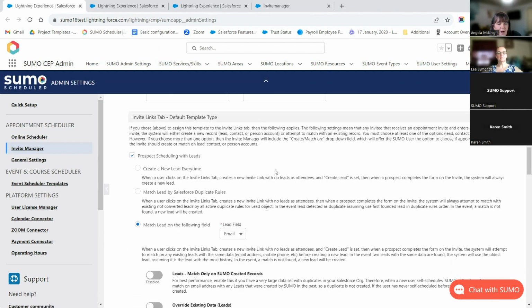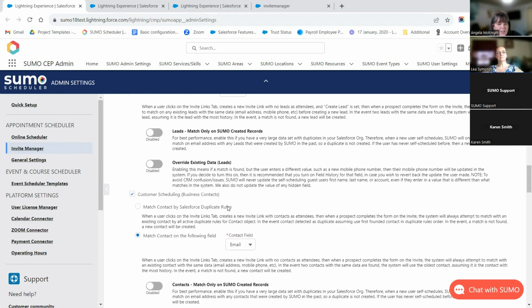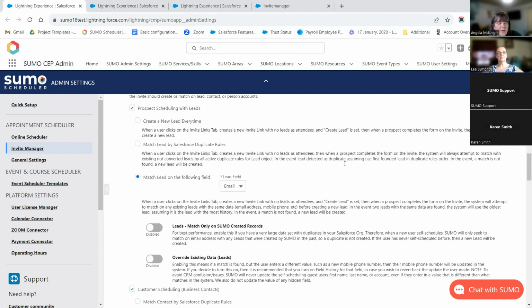So down here, my default scheduling type. I'm going to do leads, contacts, or person accounts. When it's an appointment link process like this, I can choose multiple. And when you're creating that appointment link, then whoever's creating it can choose to have it scheduled with leads or have it scheduled with contacts.